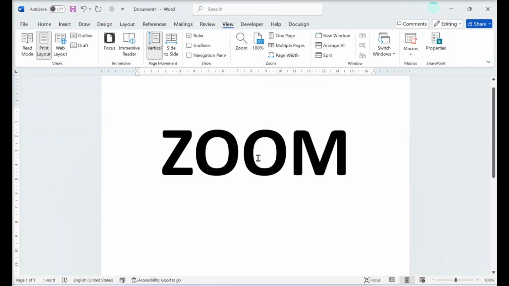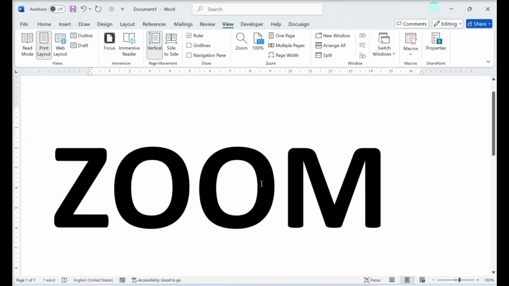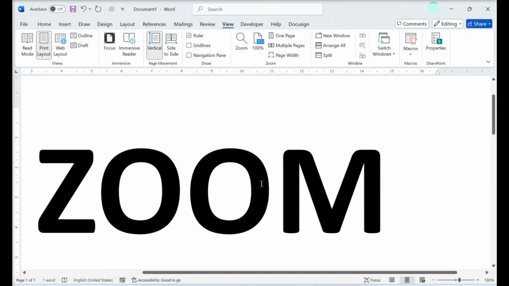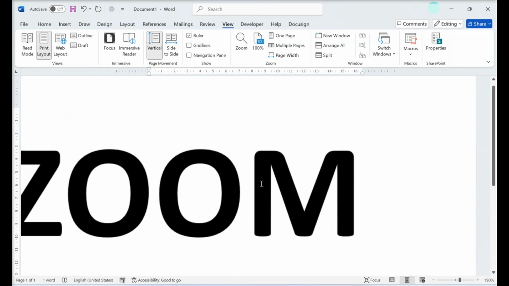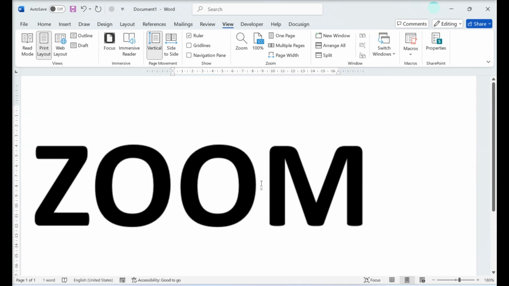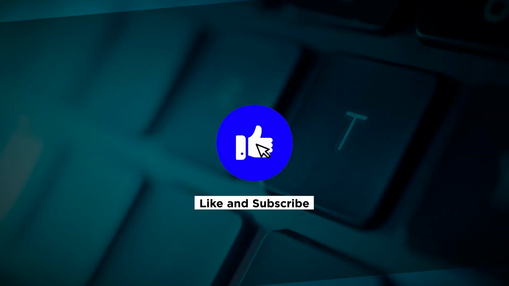You can also press and hold Ctrl and scroll on your mouse wheel to zoom in and out. If you have a touchpad, you can pinch your fingers on the touchpad to zoom, separate your fingers on the touchpad to zoom out.